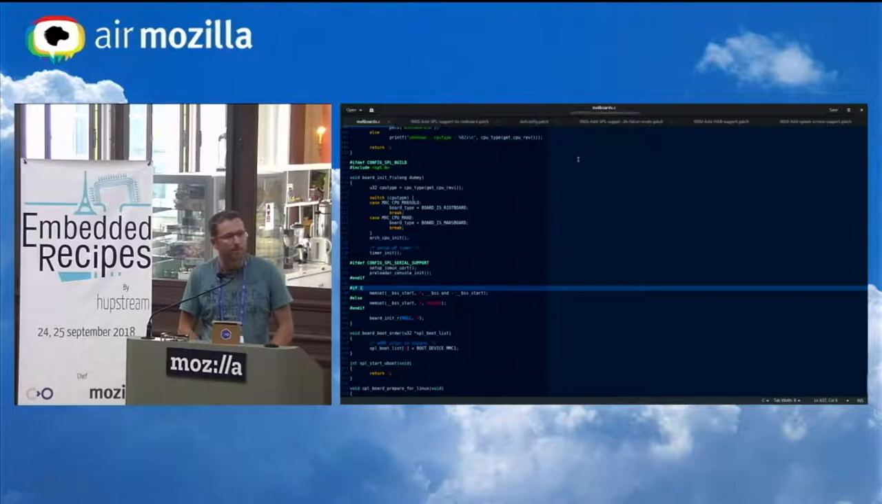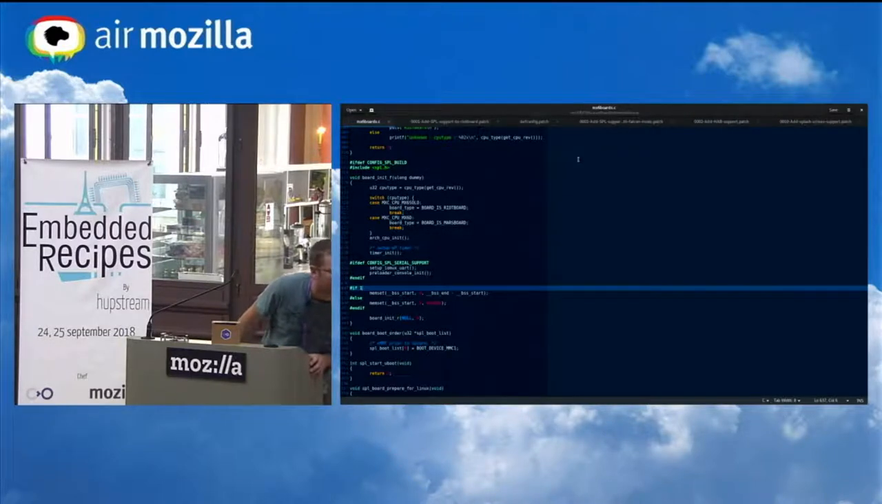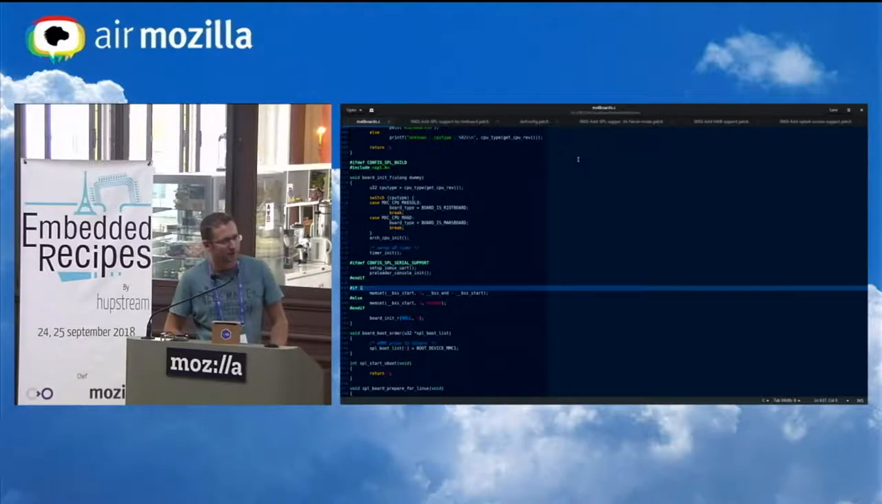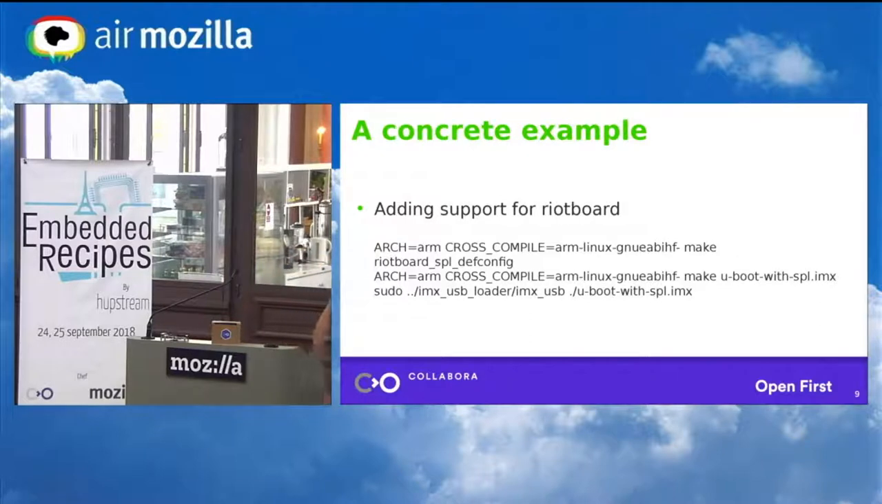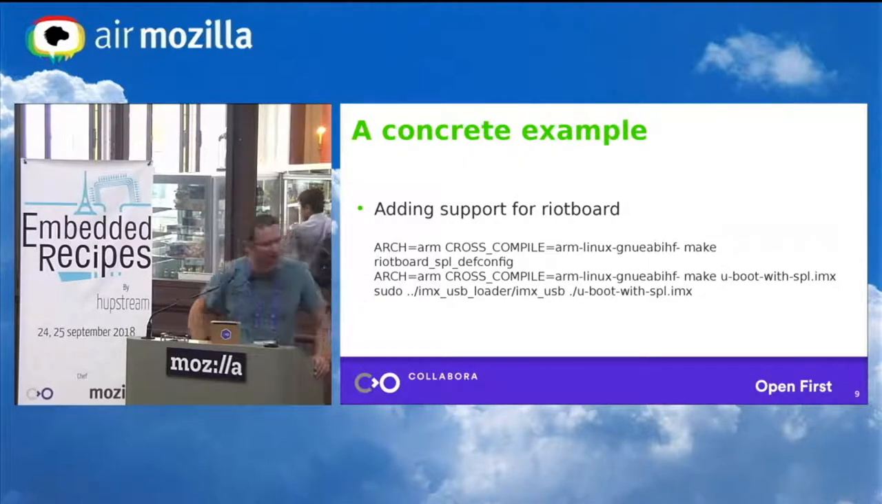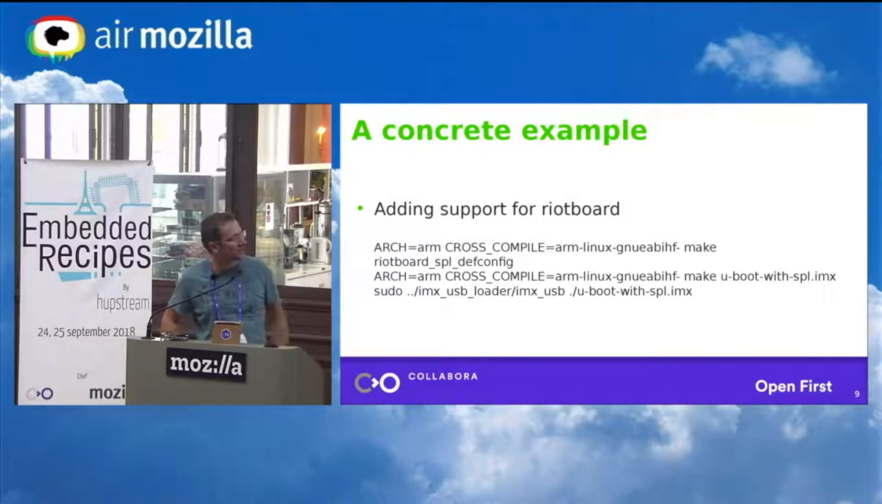By the way, ARCH is not required. It's derived from the board Kconfig. I mean the ARCH=arm is not required because this is derived from the board Kconfig, so this is completely superfluous. Okay. So the cross compile is needed though. Yes, I just thought it was mandatory, but I didn't really check, I just added it. It's a new thing, yeah.